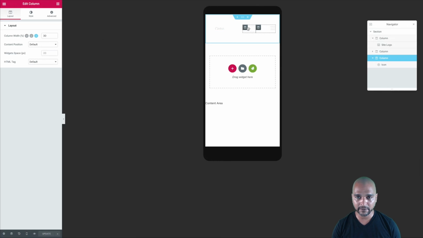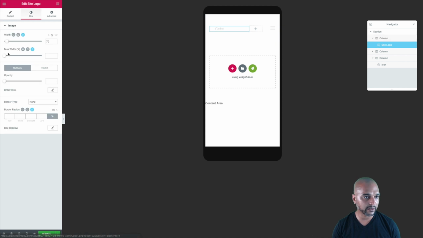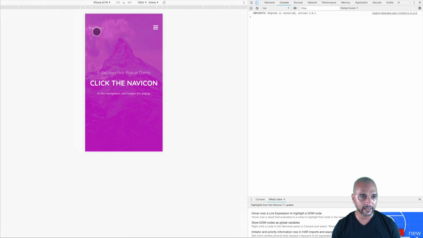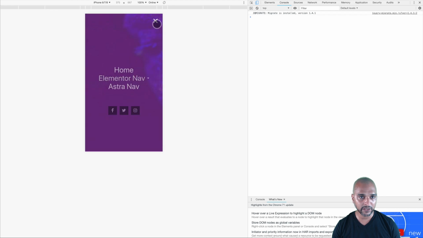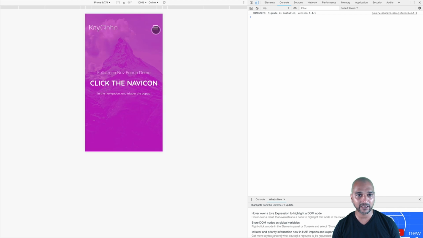So actually, let me change that. Let me give it a 20%. And I'm going to give 60% to the first column. And now I can make the logo bigger. I have more room for that. So let's change it to 136. Now let's go back. Let me refresh the homepage. And now we have a decent sized logo and a fully working full screen navigation.